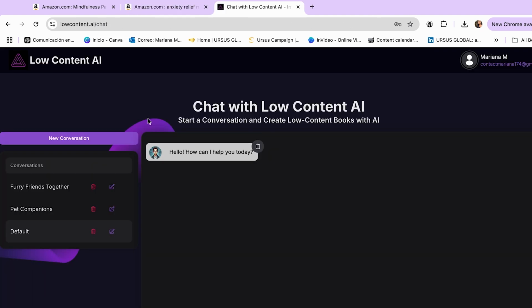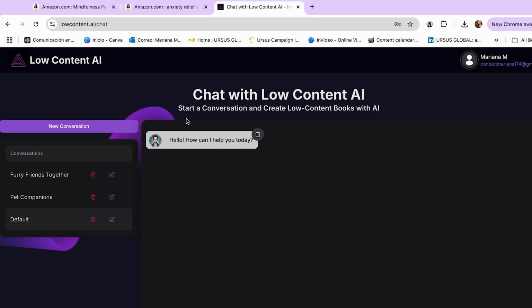To create my coloring book, I'm going to be using Low Content AI. To start with this, we need to open our Low Content AI account. And if you don't have one, you can click the link in my description and create yours. Once you have created your account, it's going to look like this. Here, we're just going to click on start a conversation and create low content books with AI.